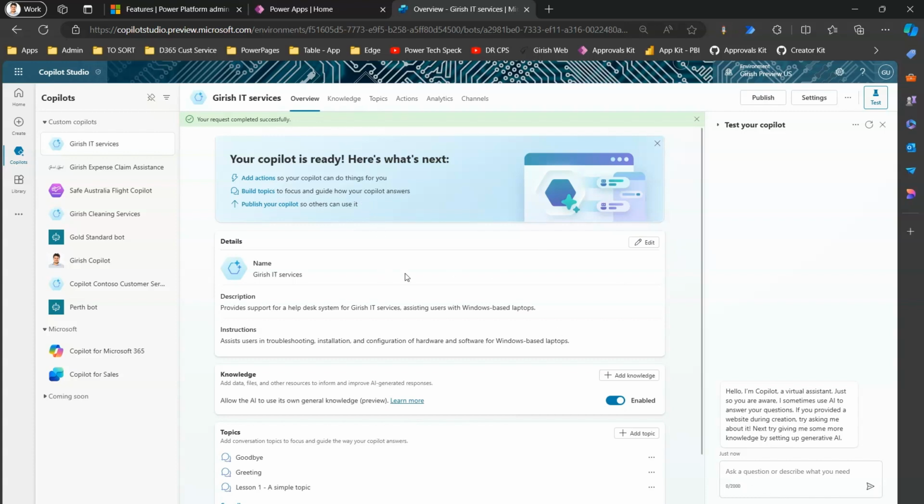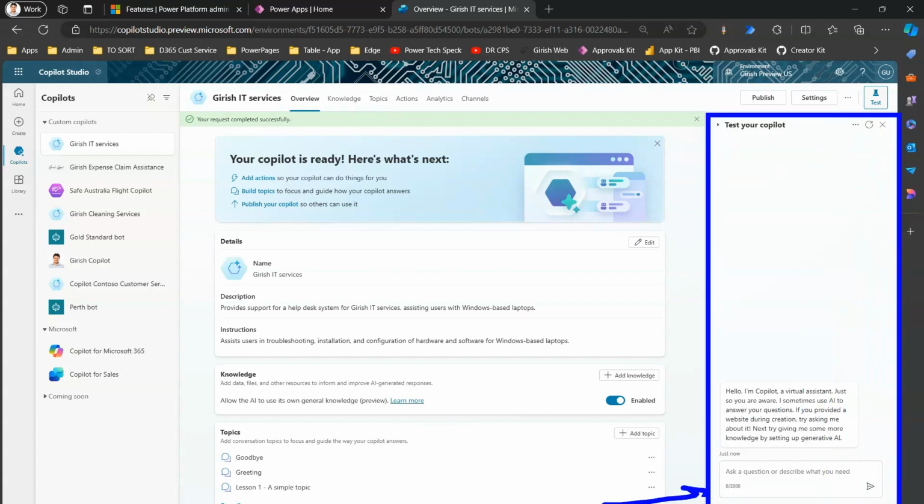Now here, if you see, on the right hand side there is an option for you to test the Copilot. This testing can be done only by the people who are authoring this Copilot. Take for example, if I'm the author, and if I share this Copilot with Alex and Adele, then those two team members will be able to test the Copilot over here.